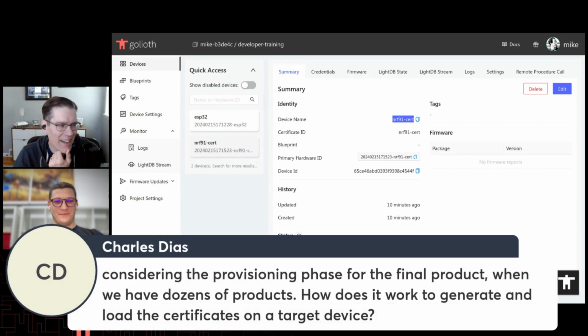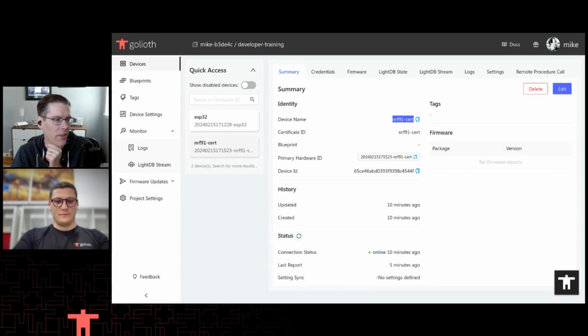Okay. Let's see this one. Considering the provisioning phase for the final product, when we have dozens of products, how does it work to generate and load a certificate on a target device? So I think that really is dependent on your manufacturing process, and you should discuss with us on that. I think no matter what manufacturing process you have, you're going to need to have something unique on the device. And so you need to plan for that step.